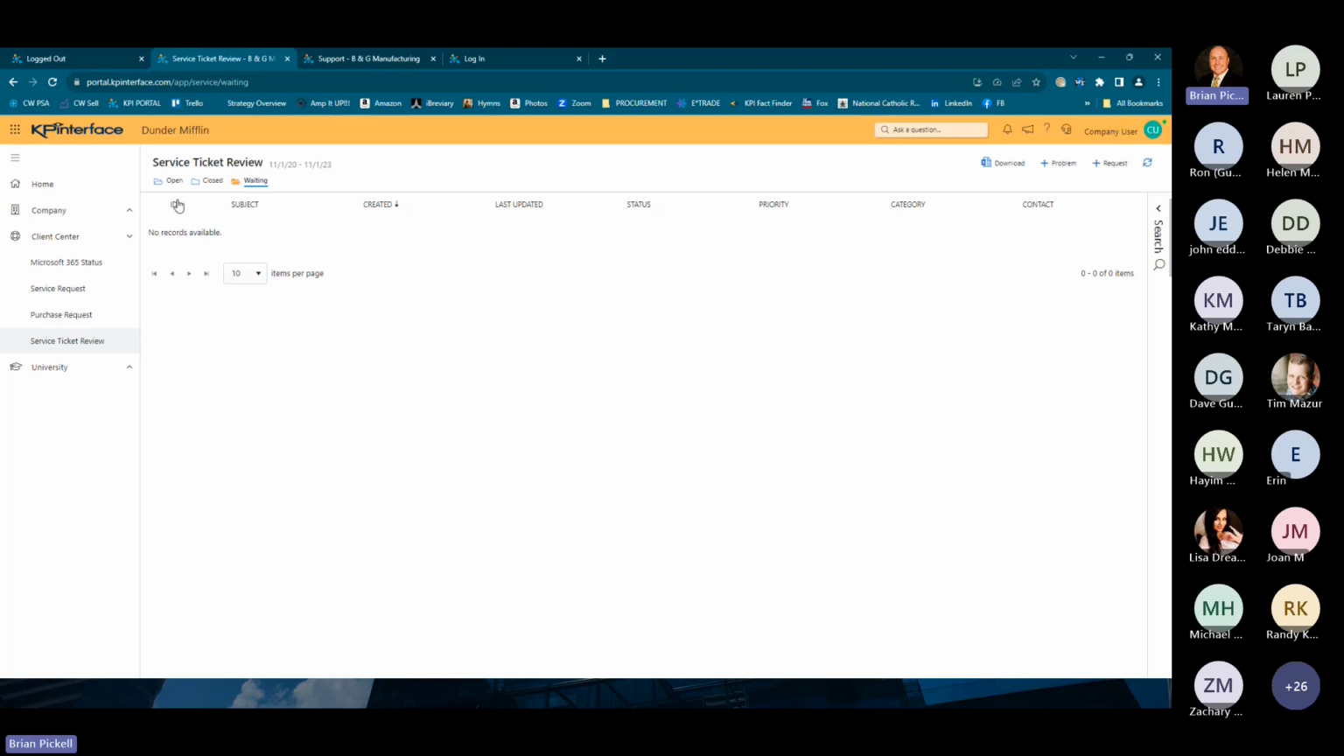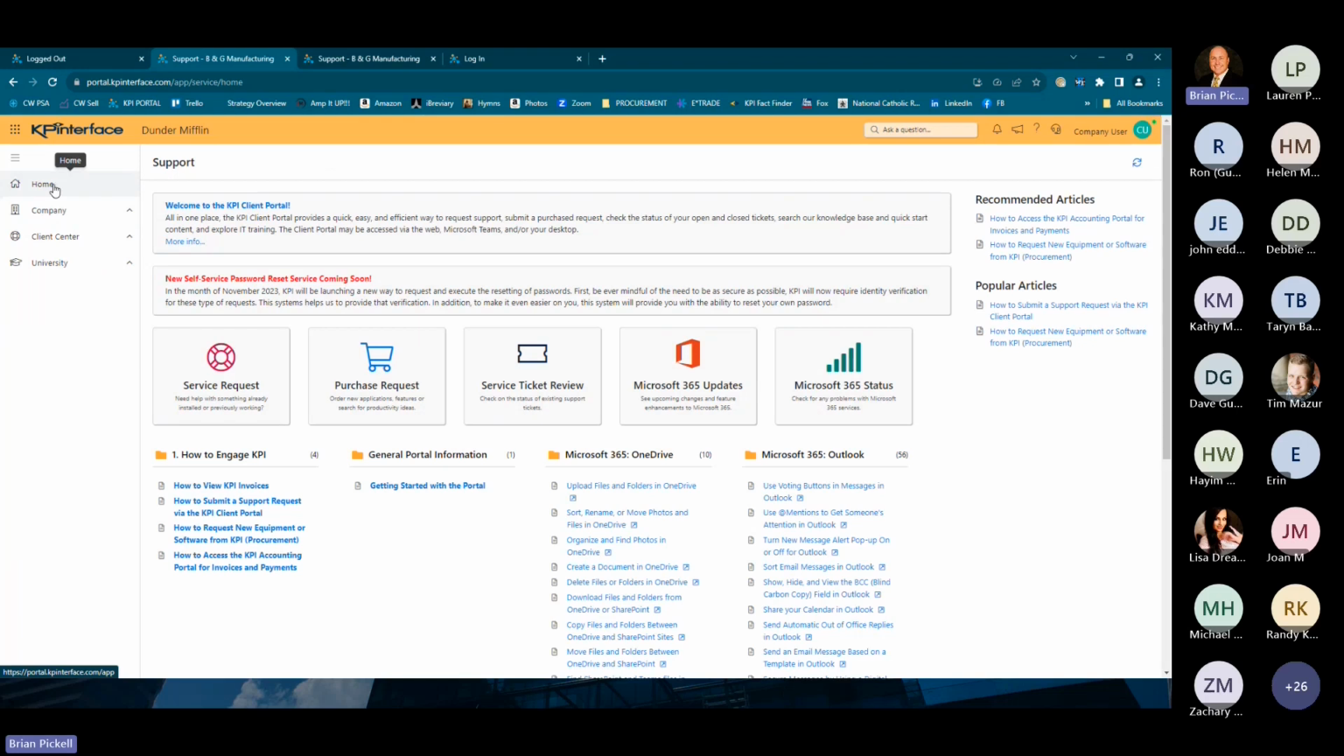And as an admin, you'll have access to all service tickets. So all service tickets that are opened, all service tickets that are closed, and any service tickets that are in waiting mode as well. So that is the home screen.